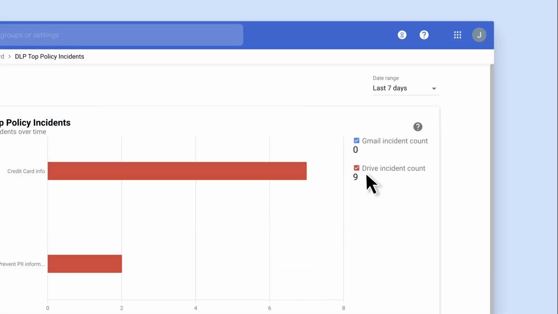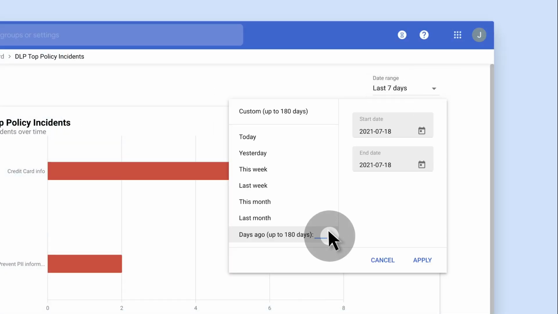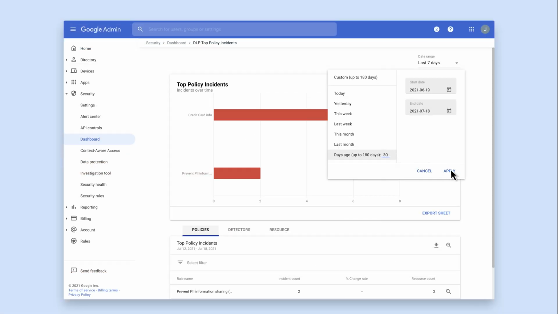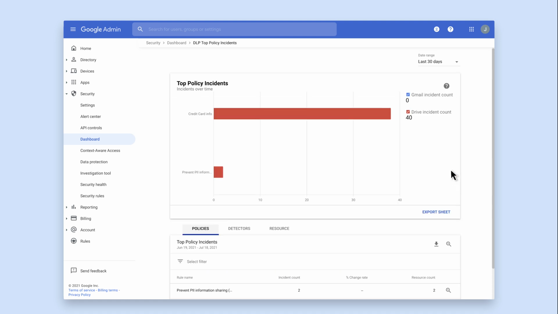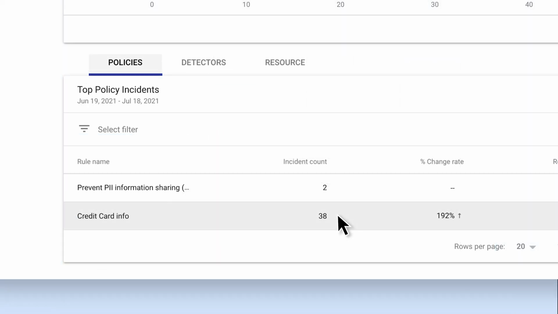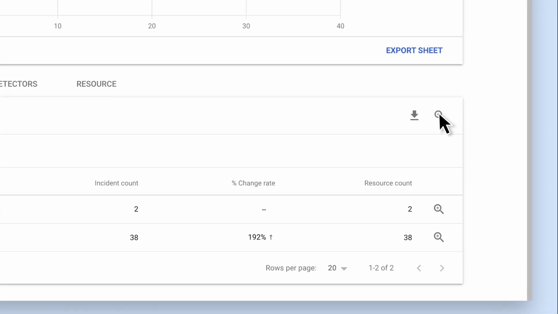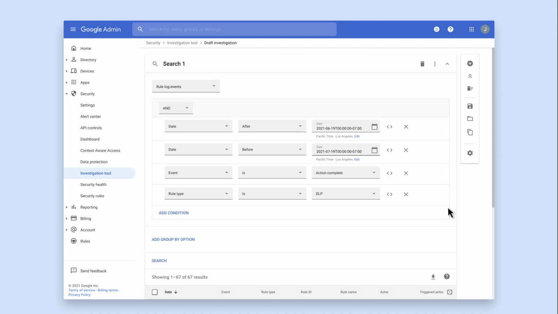Let's take a look at 30 days worth of data. There are a number of files detected with credit card information. To investigate this further, you can launch an investigation in the Investigation tool that pulls all the key fields from the Security Dashboard report. The benefit of coming from the dashboard is that it saves time and effort by filling out all the necessary search conditions automatically.